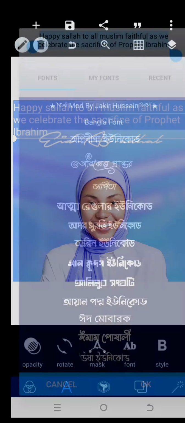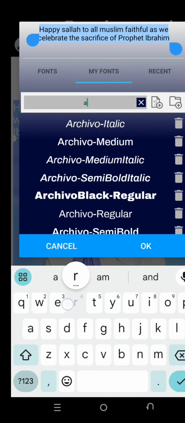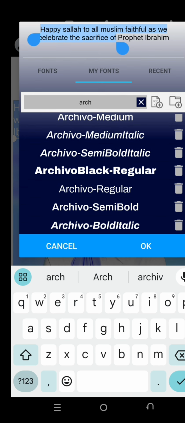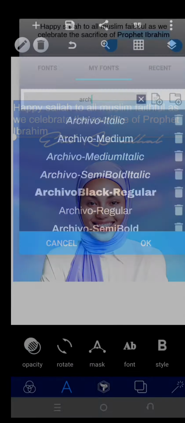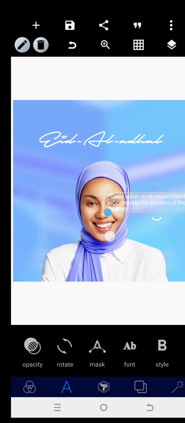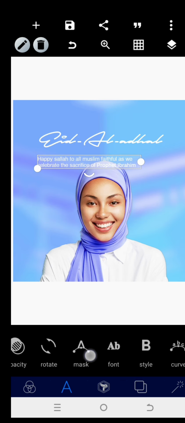Then I will go to the font area and select a font called Archivo. So let's say Archivo regular. Then the line that has to do with Prophet Ibrahim, peace be upon him, I will put in Archivo medium, which will be bolder than the previous one. So this one will just be like, okay, perfect.